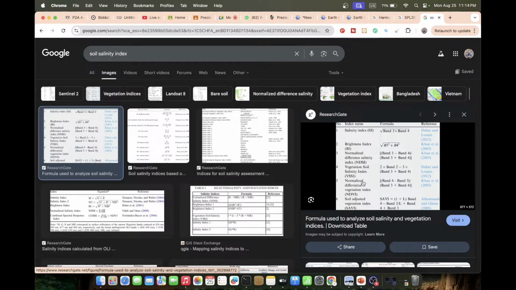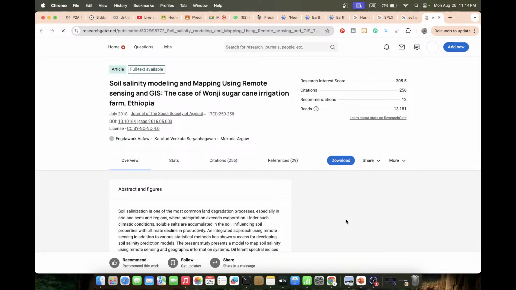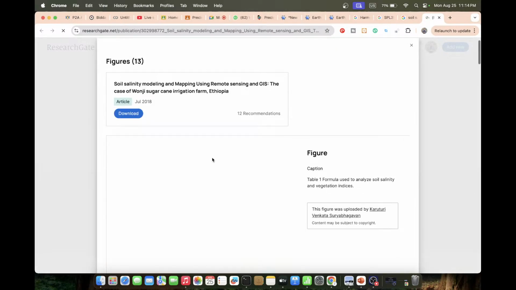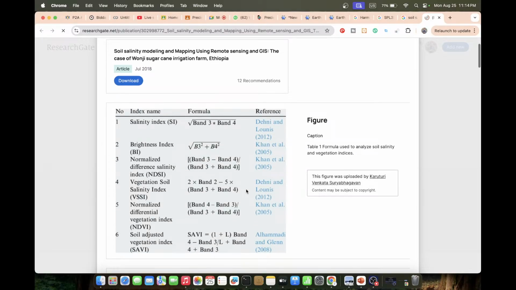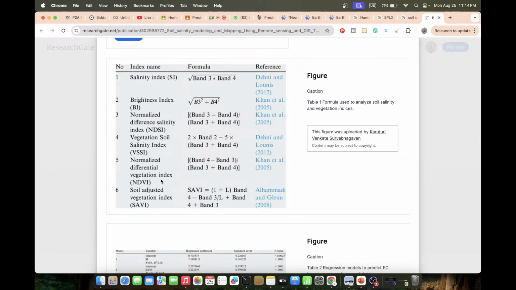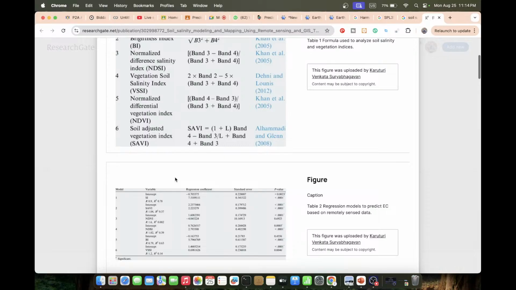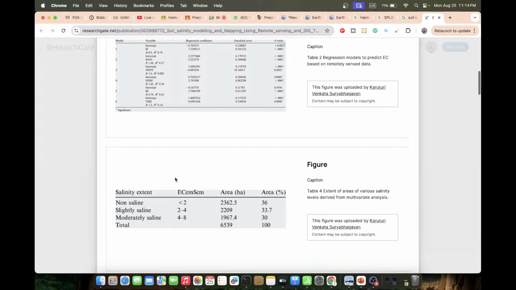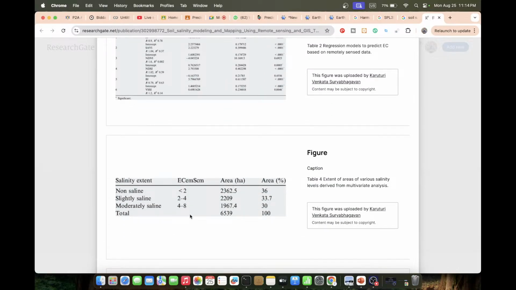So different types of indices are used for different purposes. You can also read this paper, then you'll get a lot of ideas about how we can easily apply the different types of formulas: salinity index, brightness index, normalized difference salinity index, vegetation soil salinity index, or normalized difference vegetation index, or soil adjusted. You already know about these things. And you can see they also use the EC data to compare and make the classification: non-saline, saline, moderately saline. Okay, and make this type of classification.